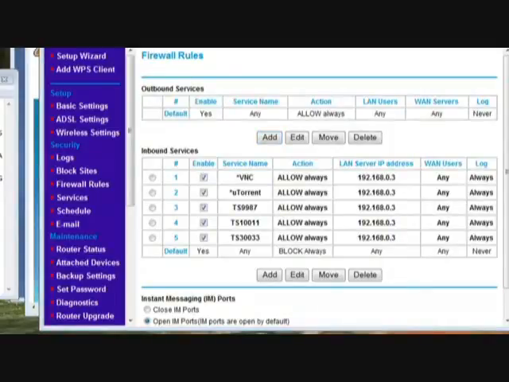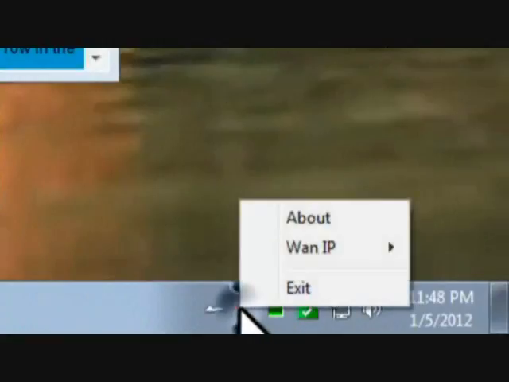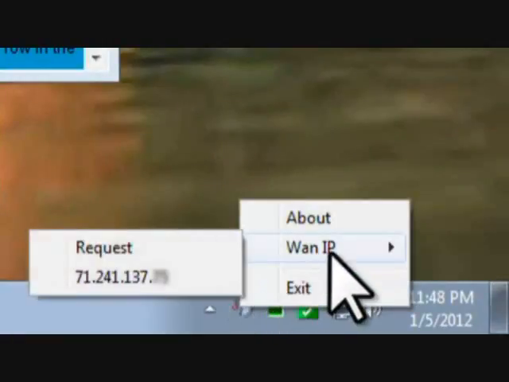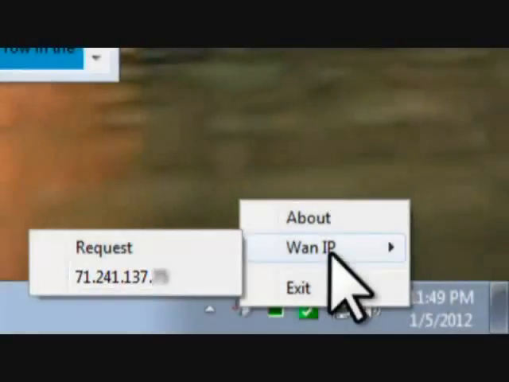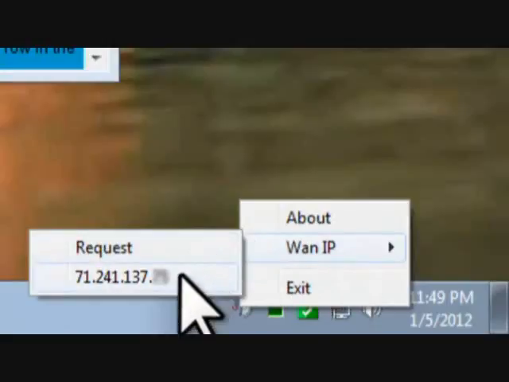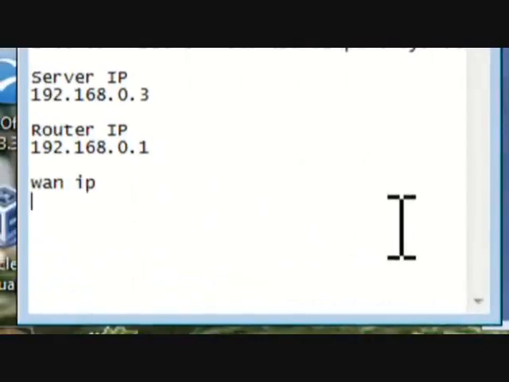For other people to be able to connect to this new Teamspeak server, we need to find out what the IP address is of the router. Users will connect to this IP address, where the router will forward the traffic onto the server. Right-click on the Teamspeak server icon in the system tray, and then select WAN IP. Below Request, it will list the IP address of your router. If you left-click on this one time, it will copy it to your clipboard. Make note of the WAN IP.